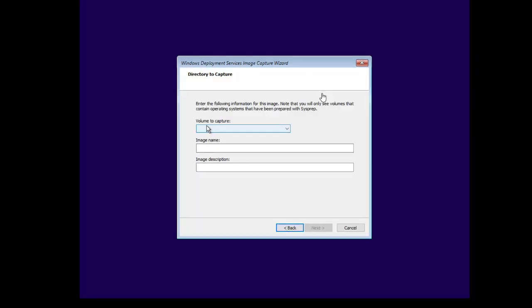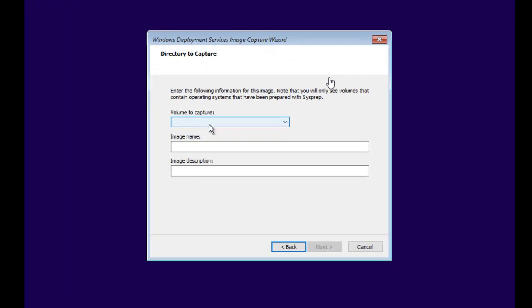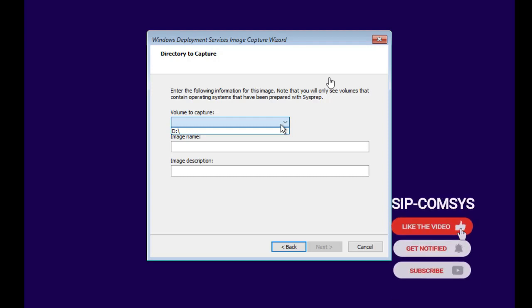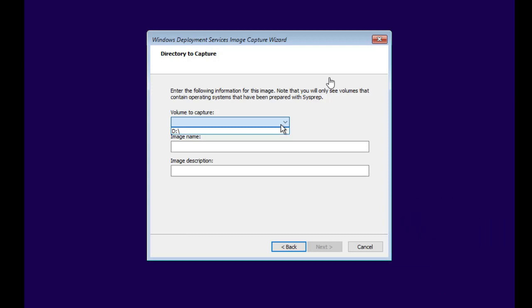All right, so here is the volume to capture. When you click here, it will automatically give you a volume. Now when you see here drive D, don't panic. Normally you would have to see C, because that is where your operating system is.